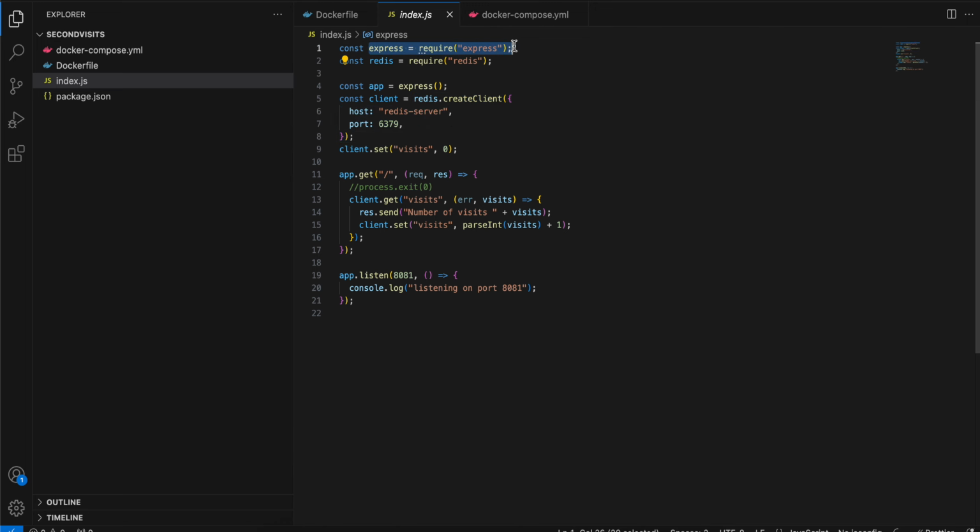I am importing Express and I am importing Redis. Then we are creating an object for Express, and this is our Redis client. First we are passing a host name, but typically you might see a host name would be something like a URL, but here we are just passing redis-server. I will tell you where exactly this name comes from, and the port number for Redis is typically 6379.